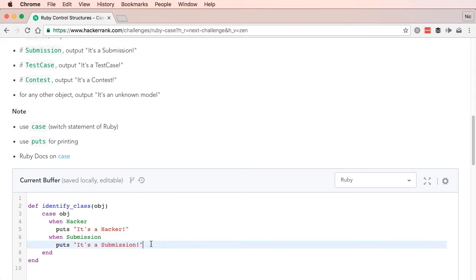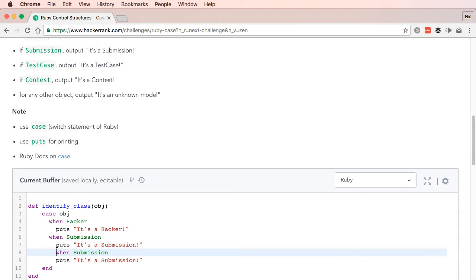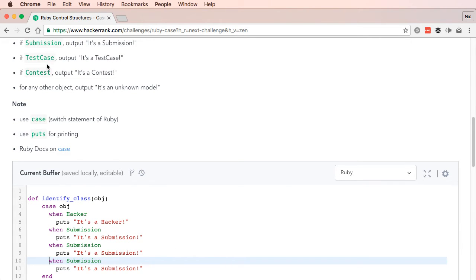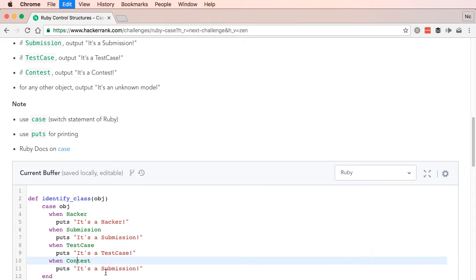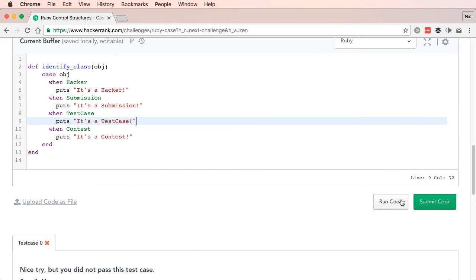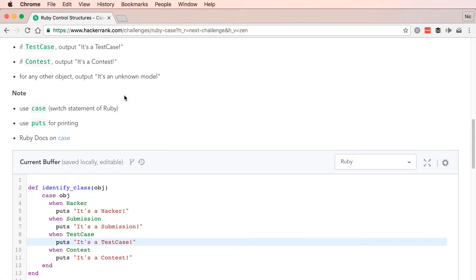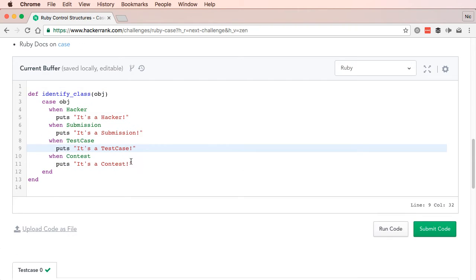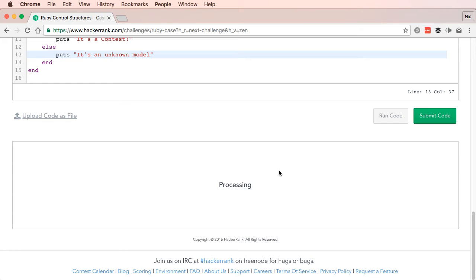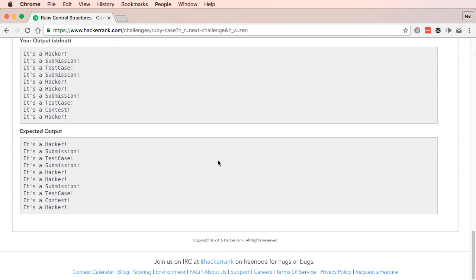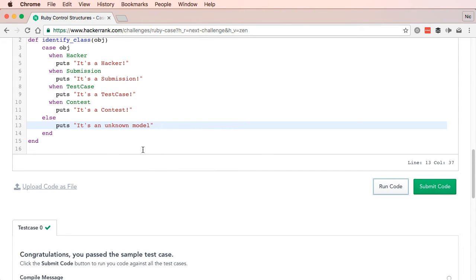I'm just gonna copy that. Okay. Was there any default? Oh, it's an unknown model. There it is. I did not put a default. Okay, run that. And there we go. That worked. Actually, that doesn't test the unknown model. Oh well. We'll submit it.